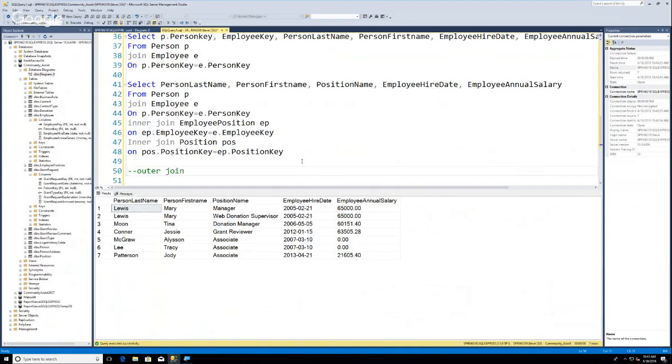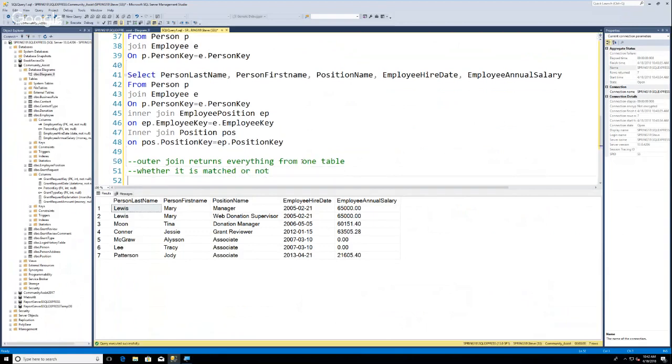So an outer join typically returns everything from one table, whether it's matched or not. What this is really good for is finding unmatched data.